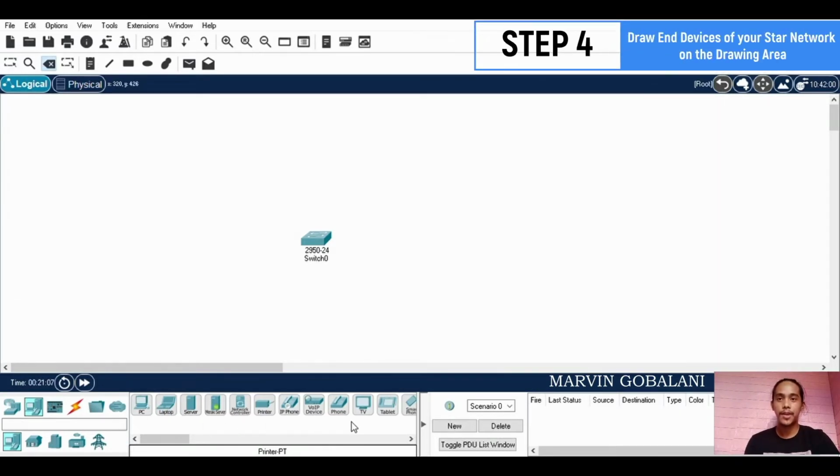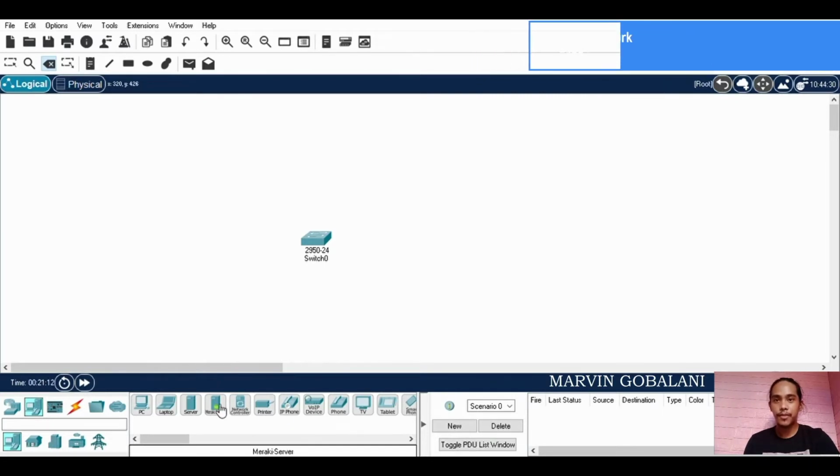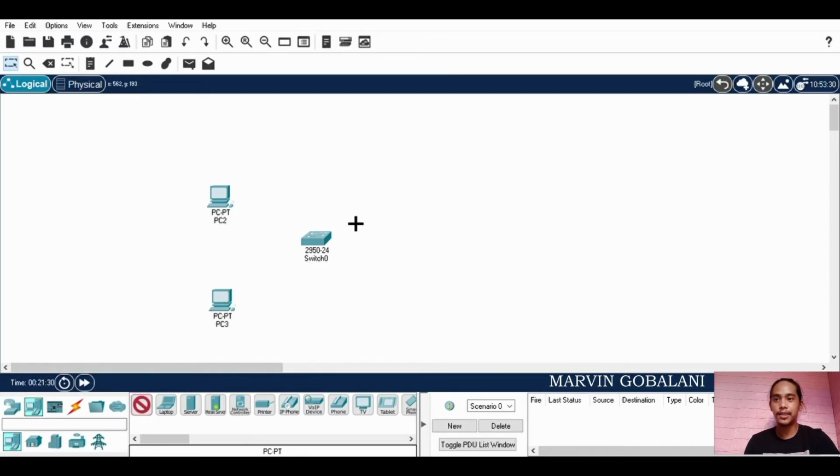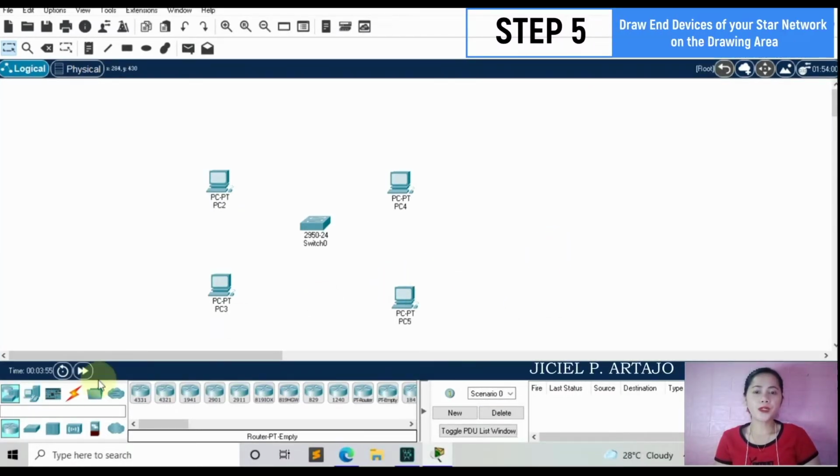Step 4. Draw end devices for your star network on the drawing area. As I have mentioned earlier, there will be a variety of end devices present in the menu. These are those devices. You can choose any of these. However, for the sake of simplicity, we will select four desktop computers. In this step, you will need to drag and drop them in the drawing area. This will be done one by one.